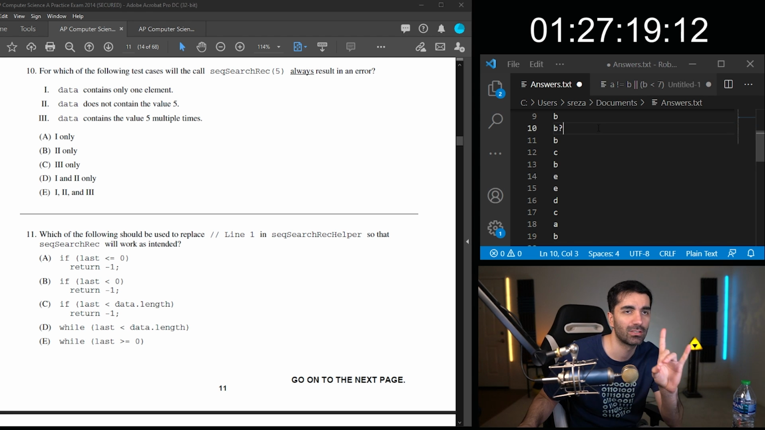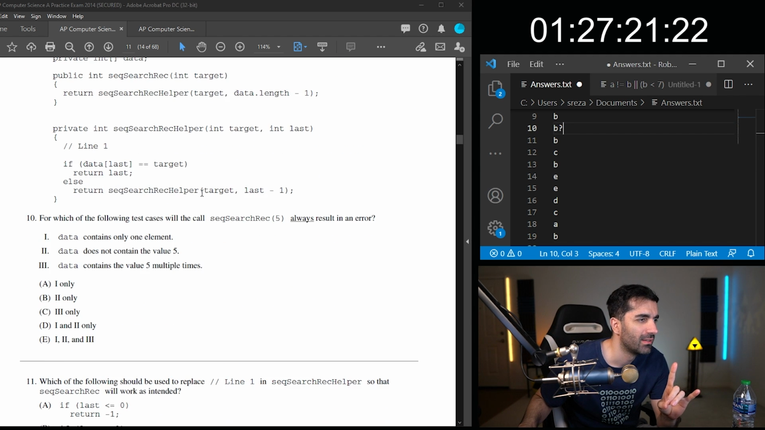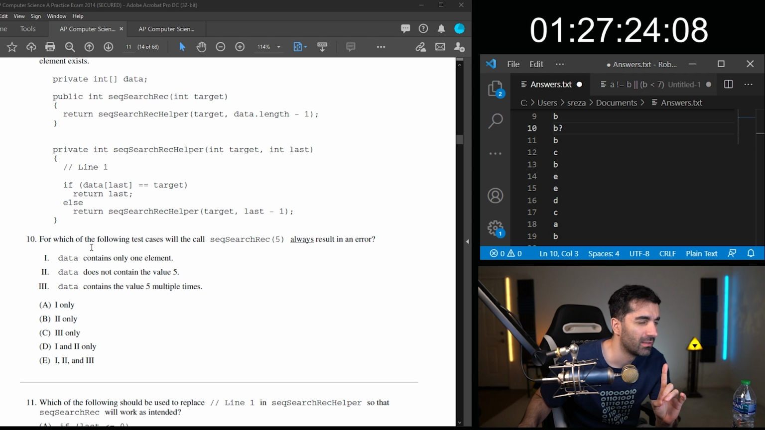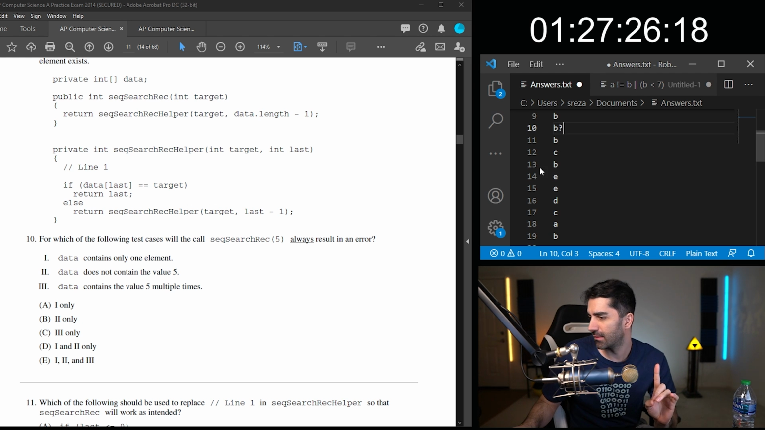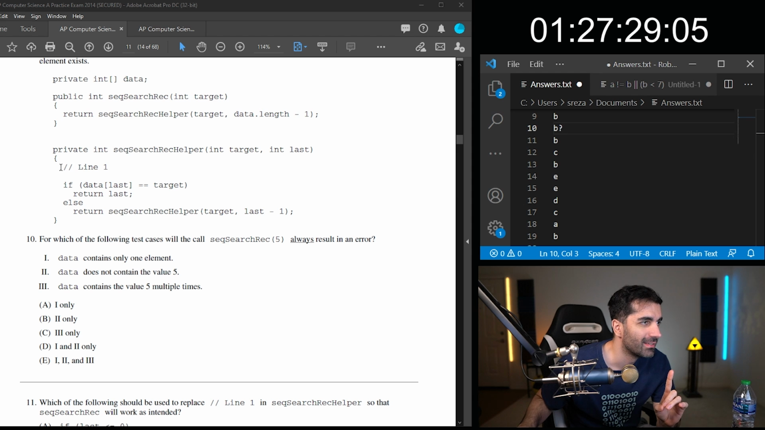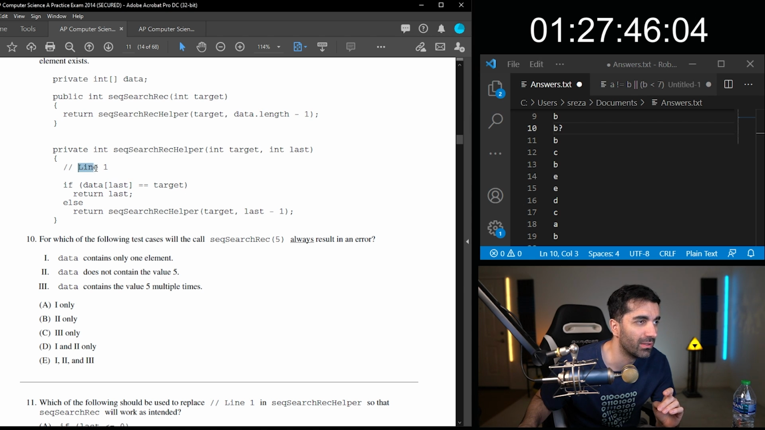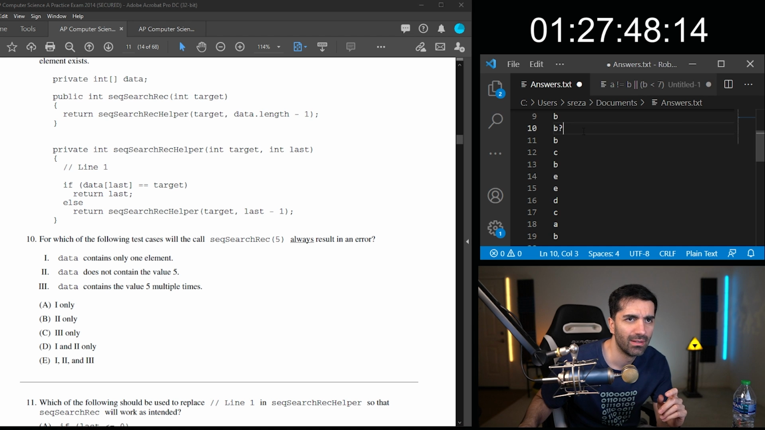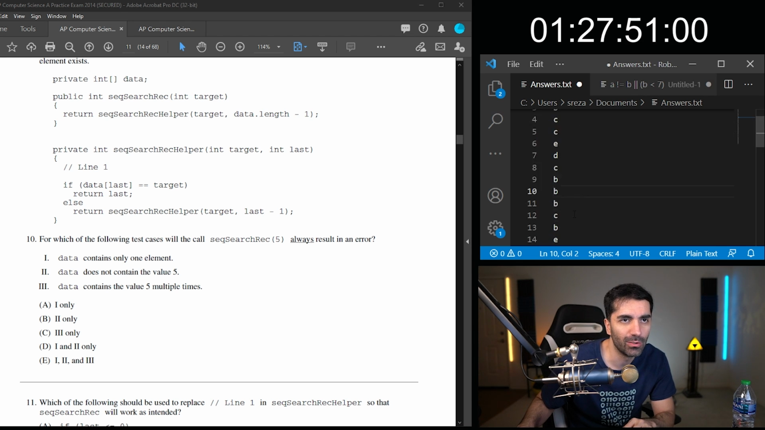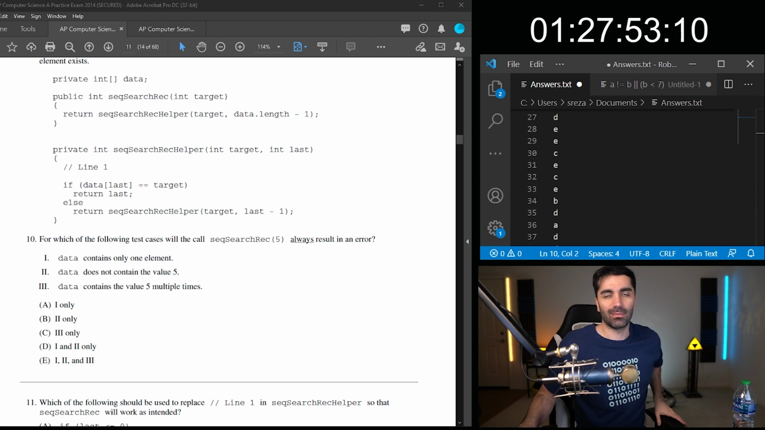Okay, this question here, I do want to look over because now it's making more sense. I still have a few minutes. If data last equals target, which of the following test cases will always result in an error? So if data does not contain 5, yeah, this one would return an error because it would never catch 5 and then it would go to negative, which I had, right? I had B. All right, I think we're done. Let me double check. Okay, let me stop the timer.